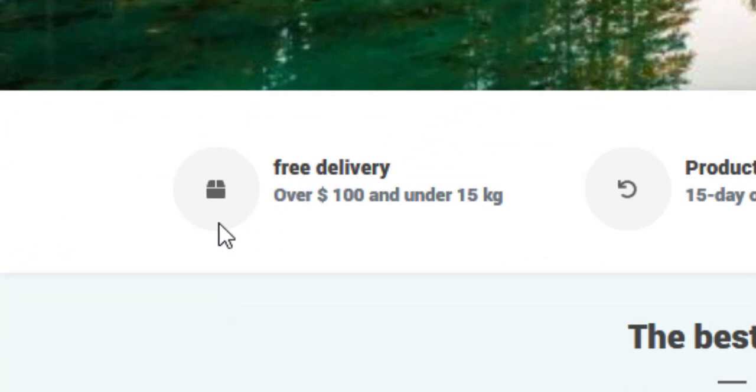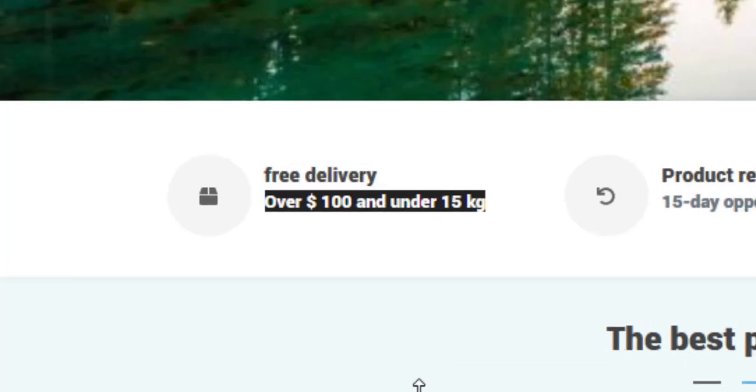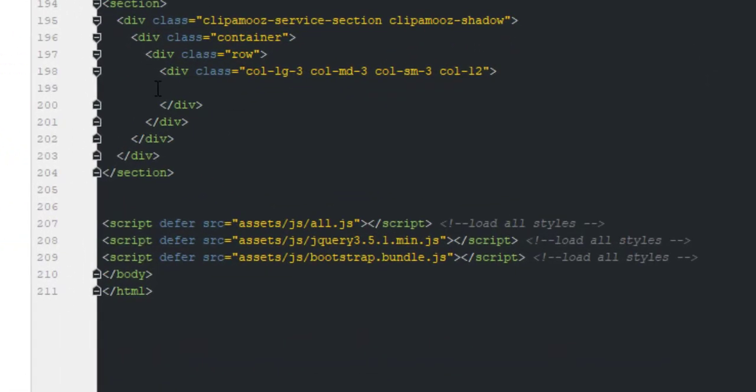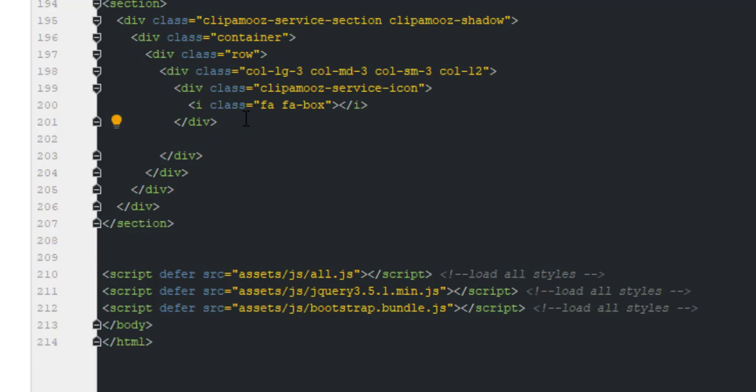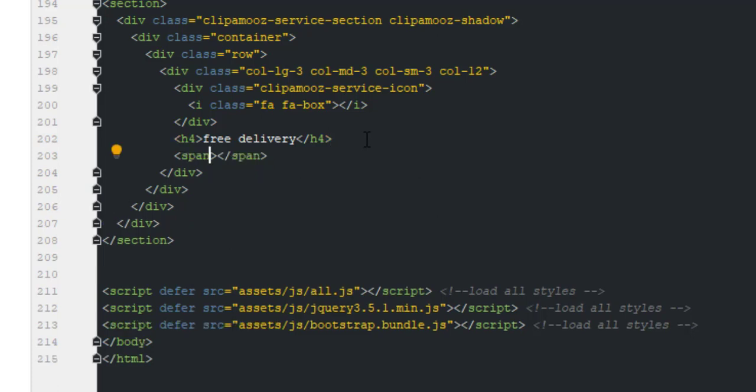We need icons, an H4 and a span, 3 items. Okay, now add the first div class clipamooz-service-icon, add an I tag, I class fa, for example fa-box. Now add H4, for example free delivery. After H4 add a span with class, for example text-muted, from Bootstrap 4.